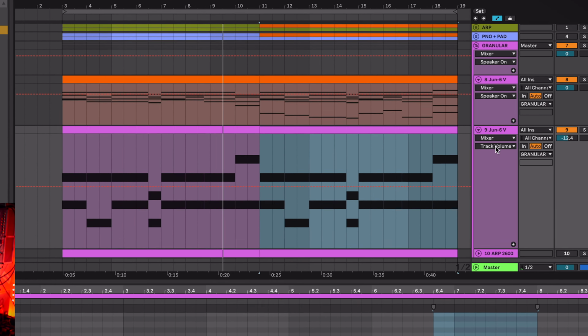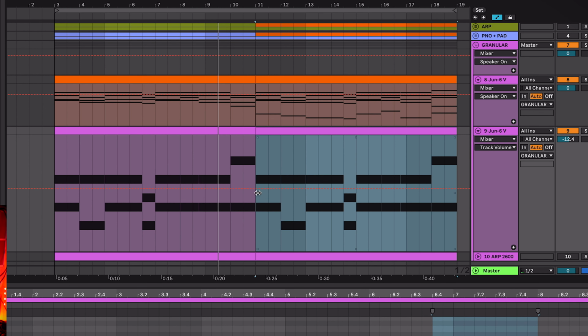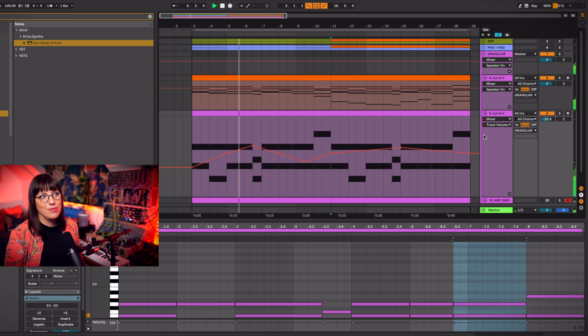Also over here I like to do some track volume automation. I make a few points so I can add a little bit. I can go down here. So that makes already for a really interesting sound.